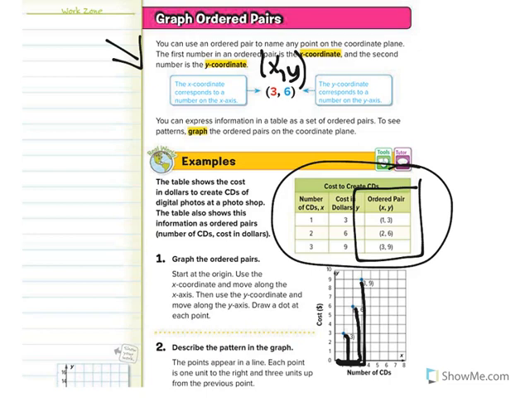And then you've noticed too that they've labeled these points with their ordered pair. So that's helpful to be able to describe them and see exactly where they are. Also notice that your coordinate plane is labeled on the x-axis with the number of CDs and on the y-axis with the cost. So you can see those labels here.